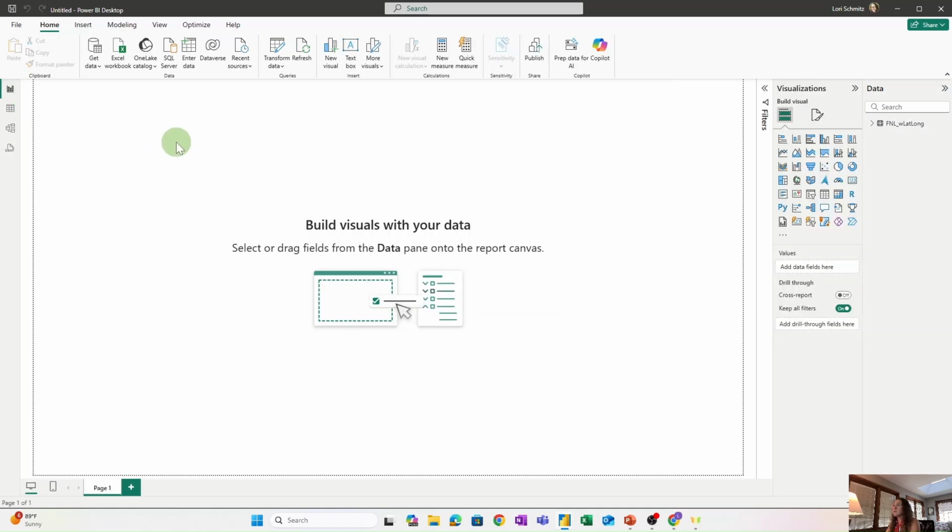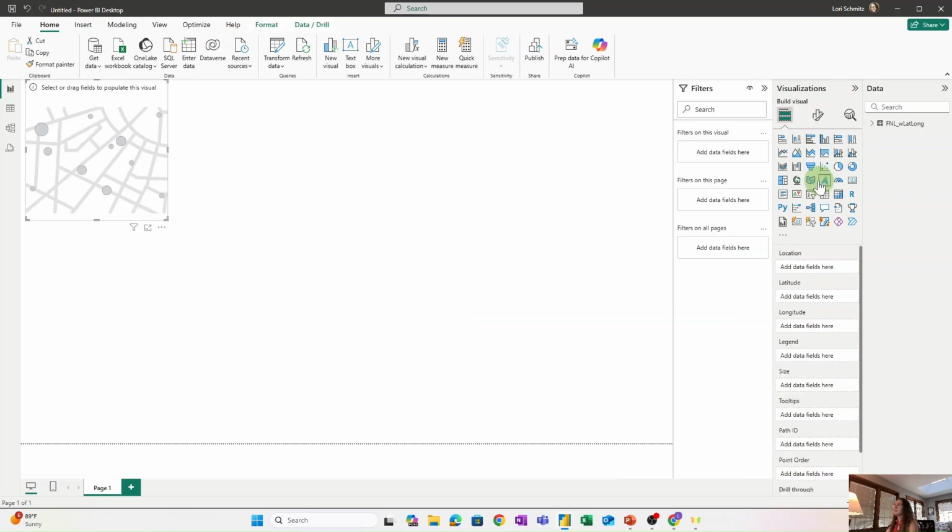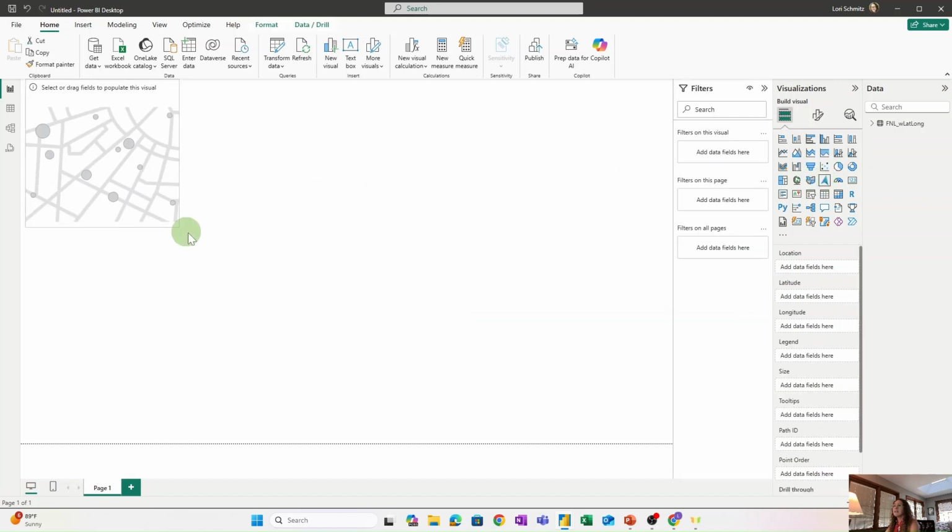So back to report view. And at the top, similar to Excel, there's a number of different things you can do, but we're going to stick to a very beginning and simple overview of the Azure Map visual. So let's go over to the visualization pane and find the Azure Map again. It's right here in this arrow. Click on it. I'm going to expand this again.